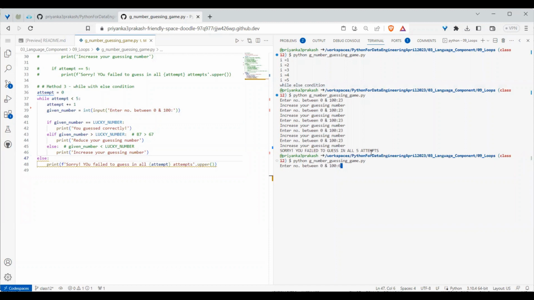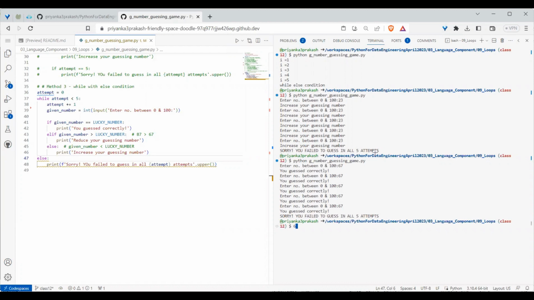Let me repeat again. This time I gave 67 directly. In the first attempt itself, I was correct. See, you are given 5 attempts, and within these 5 attempts you need to be successful. In the first attempt itself I am successful, but still it is asking me for values. This is not correct, right? I am correct, but still it is asking. So what is the reason for it?